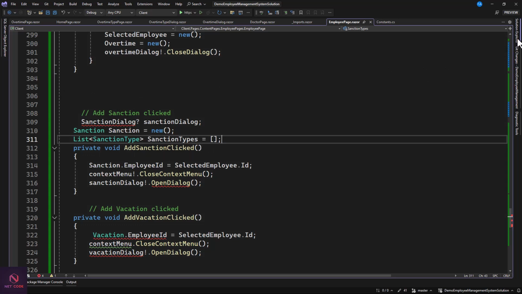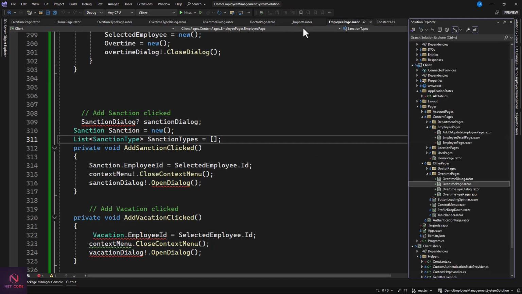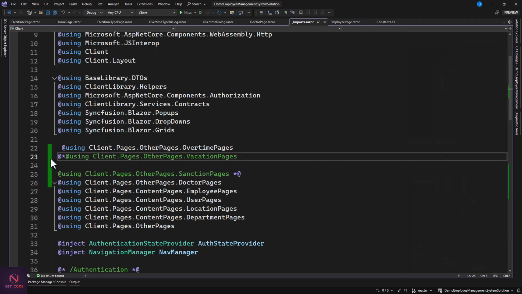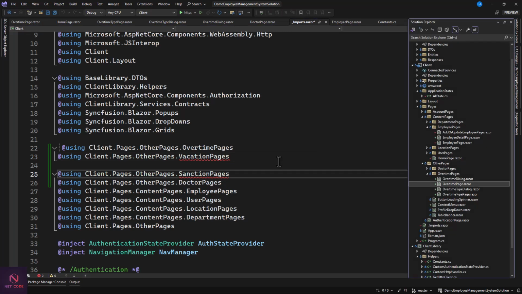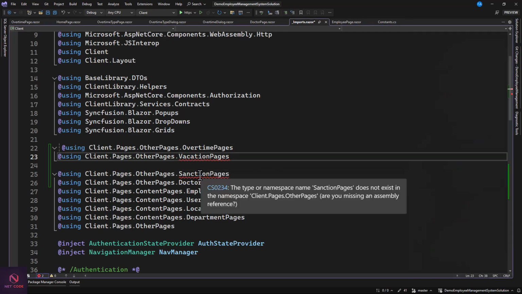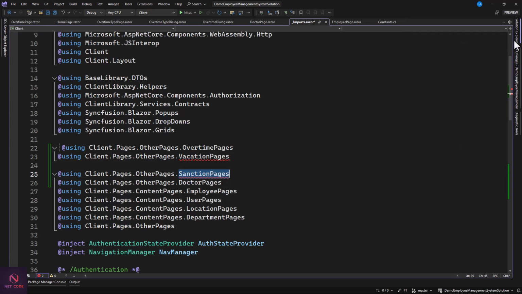Let's go to the page. And now from the import, we need to undo this. We have sanctions, we have vacation. These are the two pages that we need to create. Now let's copy this. So sanction pages. Let's go to the solution.